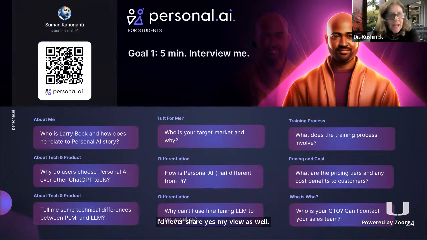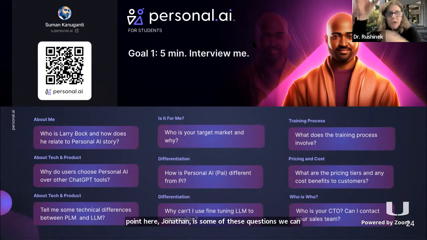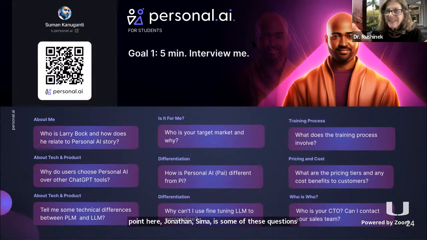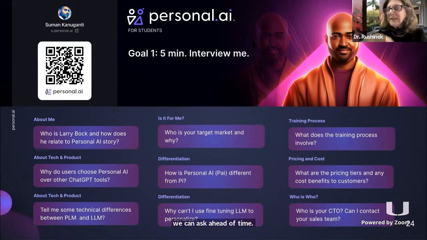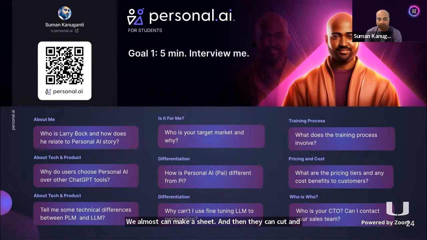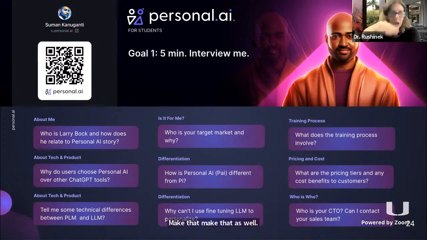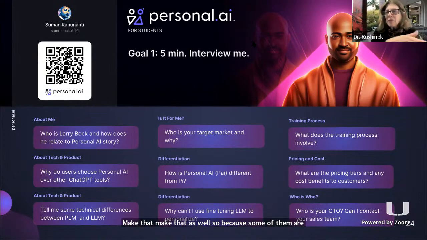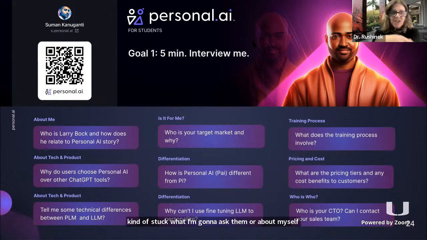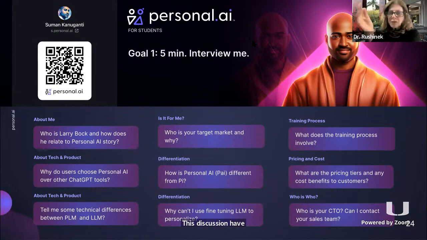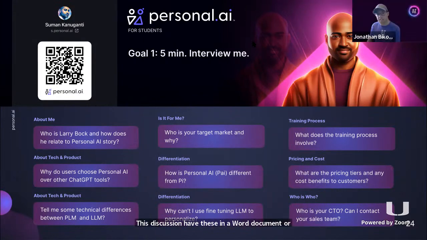By the way, it'd be interesting, just as a point here, Jonathan, Suman, some of these questions we can ask ahead of time. We almost can make a sheet, and then they can cut and paste some of these questions. Because some of them are kind of stuck on what to ask about myself, almost like a pre-sheet before you come into this discussion, have these in a Word document or something, have these available so you can just cut and paste. Yeah.